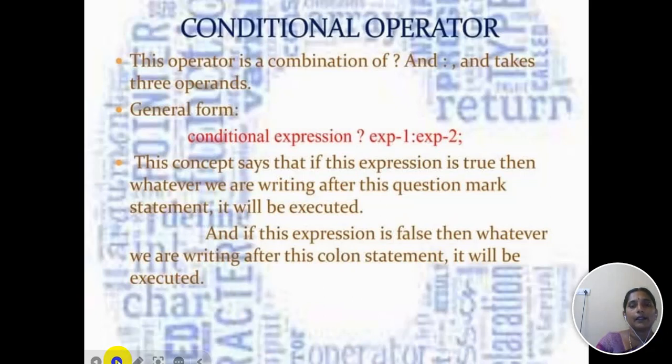This is the conditional operator syntax. If the expression is false, then whatever we are writing after this colon will be executed.